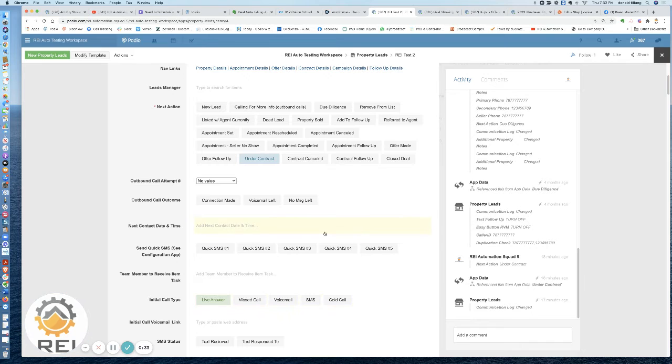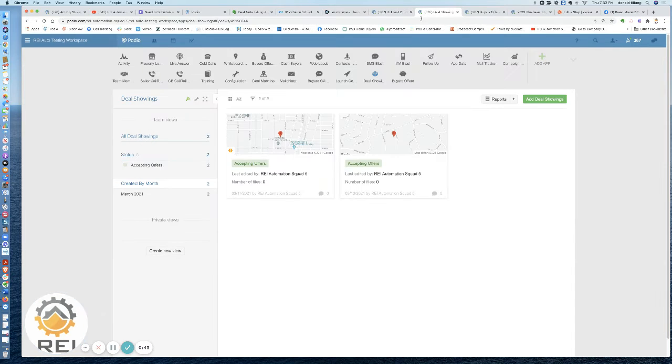So what I've done here is we've set up one simple Zap, and when under contract is clicked on the Property Leads app, we have created a very simple deal showings app, as well as a buyer's app. So deal showings app, the way that this works is anytime it goes under contract, an item is created in here, and you can see right now we've got 2 items in here, shows the date, and then the status.